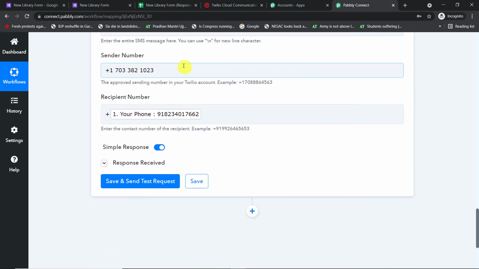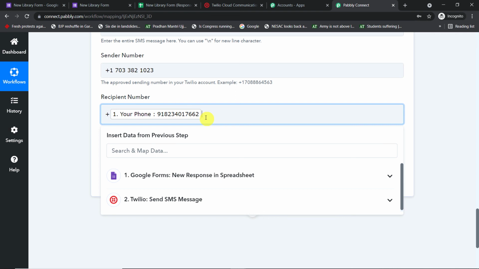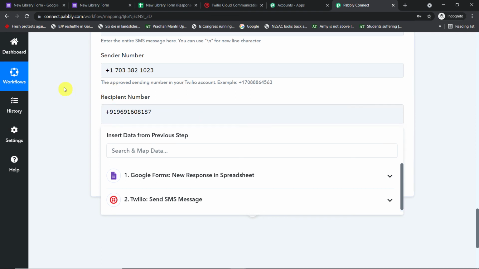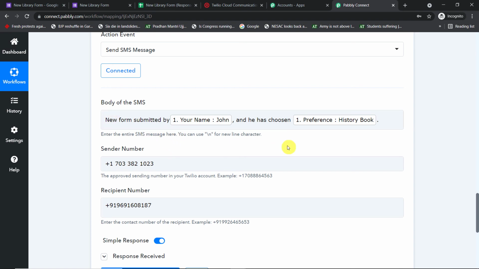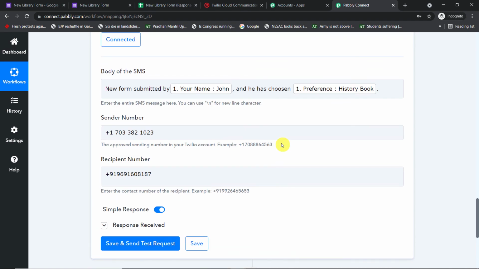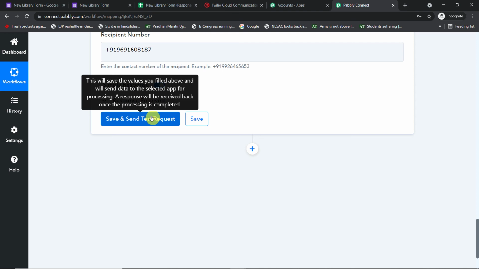Now in the sender number, it will remain same. Now let me just add my own phone number. Okay, so this is the recipient number, this is the sender number, and this is the body of the SMS. At this point, all you have to do is just click on save and send test request to send the SMS. So let me do that.